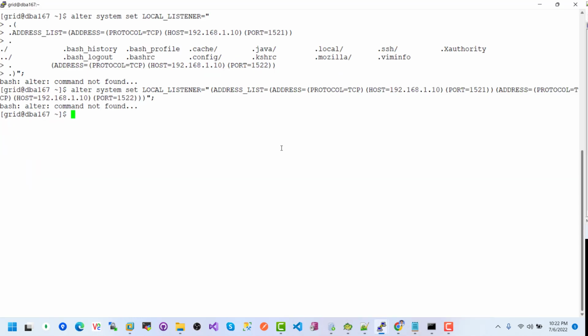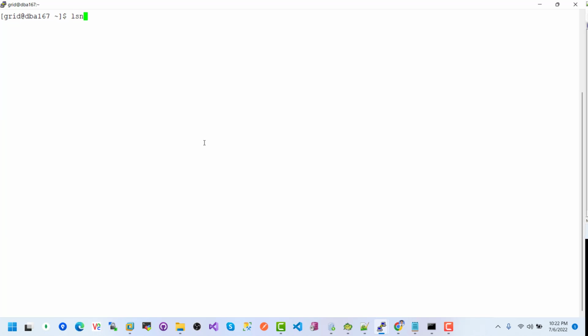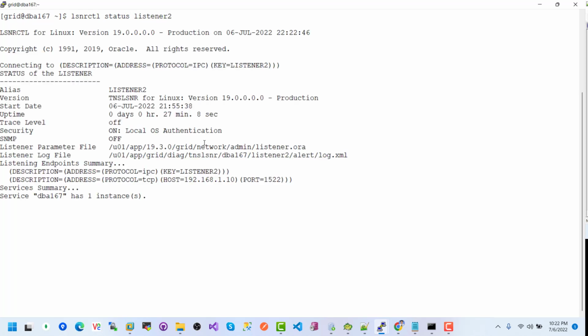So this is the grid user. So clear the screen. lsnrctl status listener 2. Here we can see the instance db167 status ready. So thus the listener is in service mode. Now configure the TNS file on your machine. Let's do it.